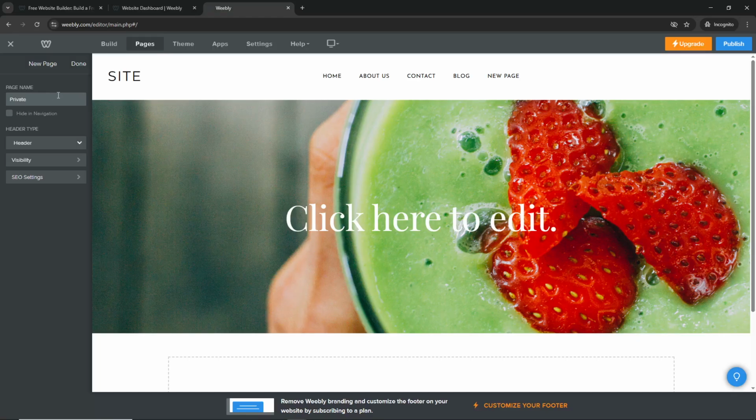Here's the important part for privacy. Look for the checkbox labeled Hide in Navigation and check it. This ensures that your private page won't appear in your navigation menu, making it invisible to casual visitors browsing your site. Next, you'll see a settings option called Visibility.